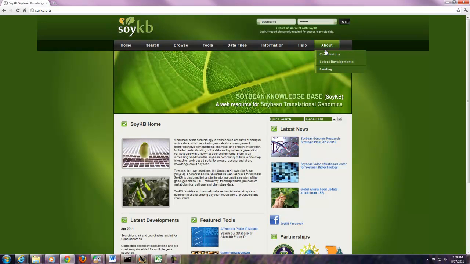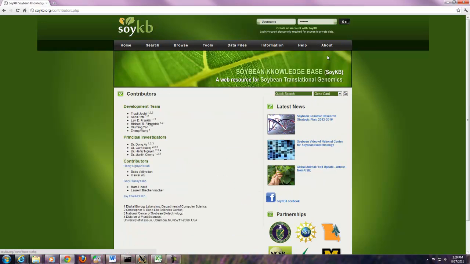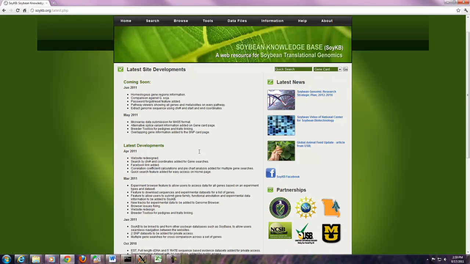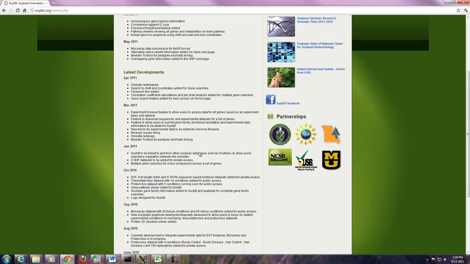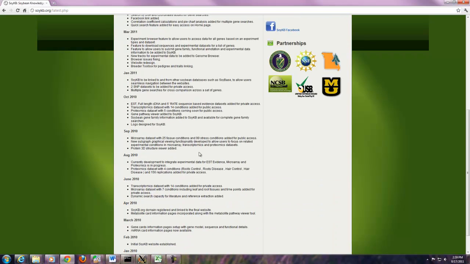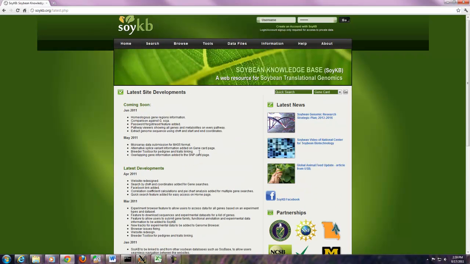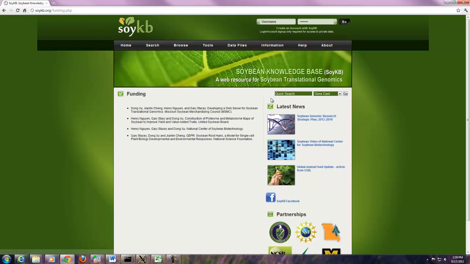The Contributors option under the About menu on the top shows information on the SoyKB development team members and collaborating labs. The latest development menu lists all the features and data sets added to SoyKB. It also keeps users posted on new features that are coming soon. The funding menu lists the funding agencies and all projects involved in the SoyKB funding.